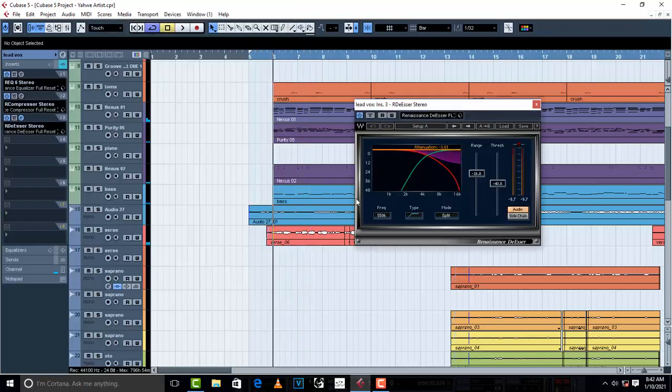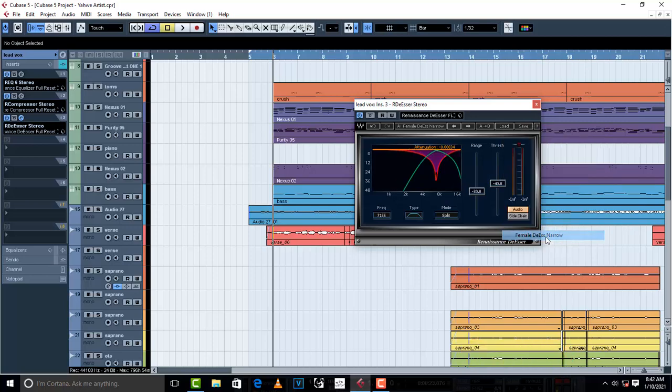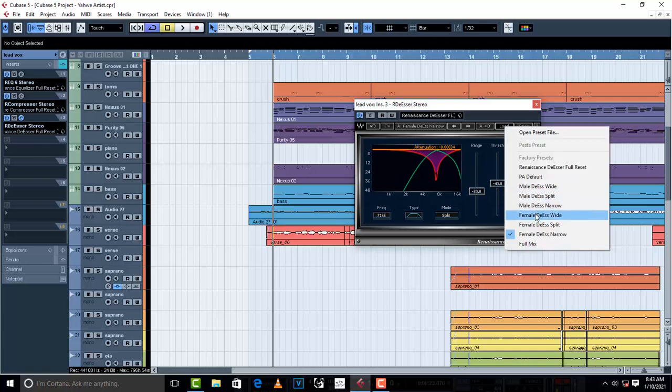So I'm gonna use RDSR in Cubase. You can use Cubase DSRs, they all work the same. You just have to tweak the settings to get the best results. With this one, what I love doing is coming to load, and then you go to male is narrow. I don't like the one for females. I love the male is narrow.